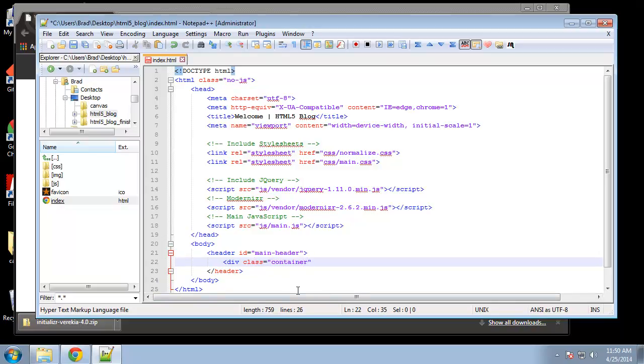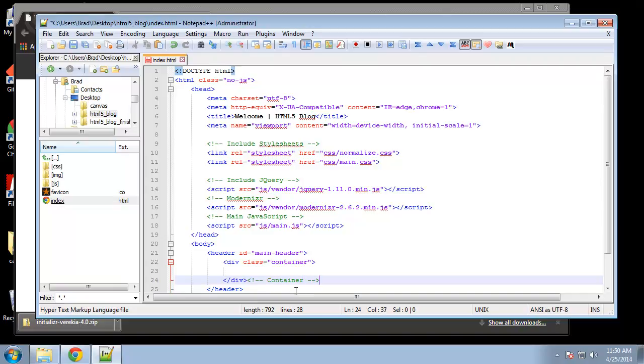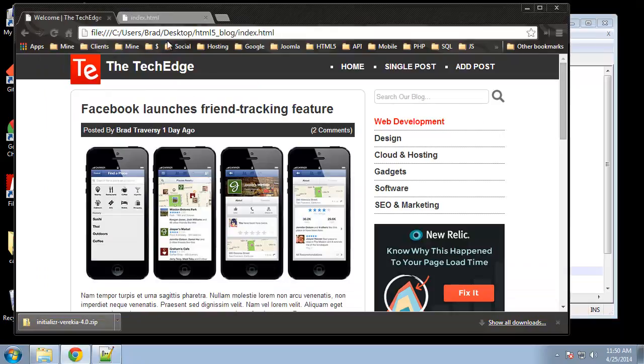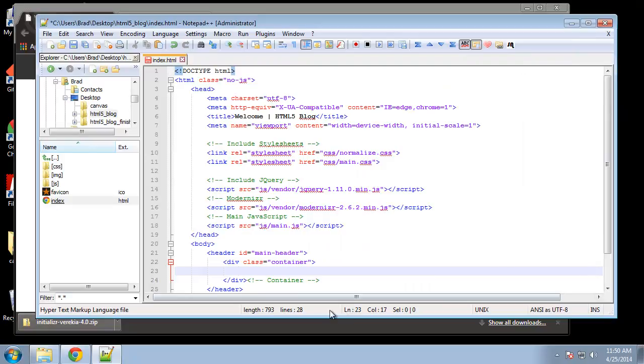So container. And when I'm using div tags, I just like to have a comment, just so we know what ending div belongs to what. Then in the container, we're going to have our logo area, basically this area right here. I'm going to call that branding. We'll call that the branding div. There's only one of them, so we're going to use an ID.